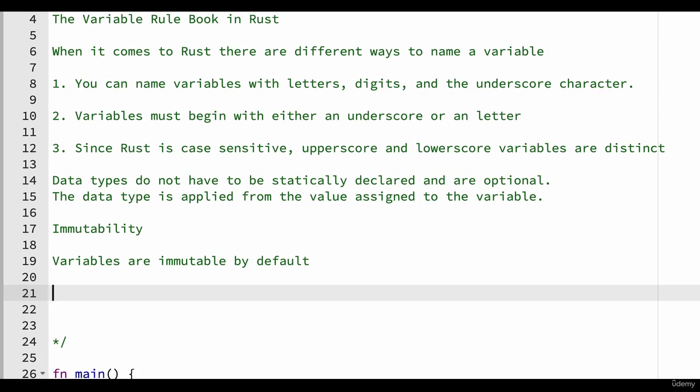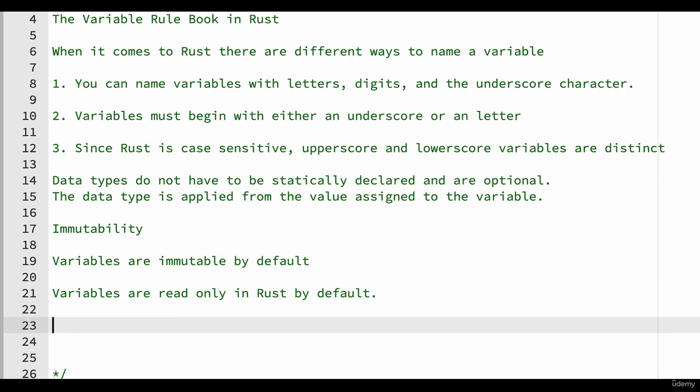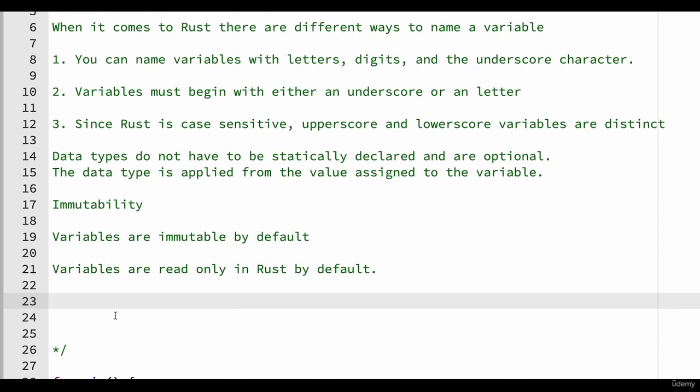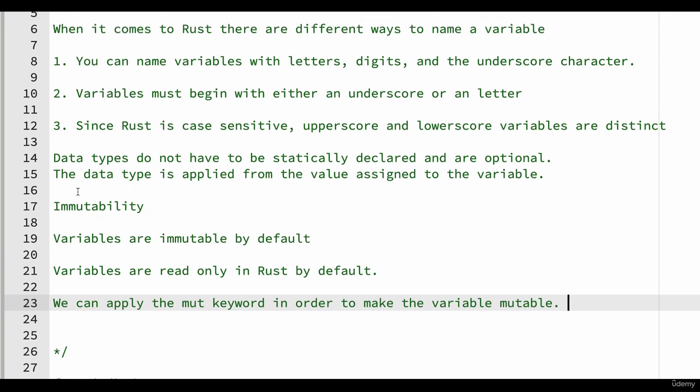But in the context of what we're referring to as variables, that means that variables are read-only in Rust by default. Again, by default. Don't get confused, right? We can change them, and I'll show you how. But by default, they're read-only. So how do we actually make it mutable? How can we have variables that we can change? Well, we can apply the mut keyword in order to make the variable mutable. Okay? There we go.